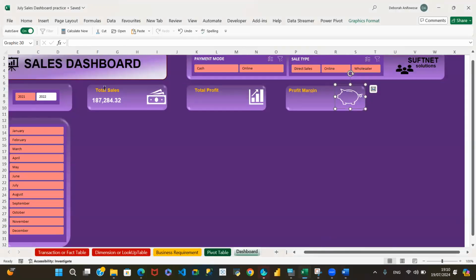So yesterday, we designed the slicers. We saw how to make a custom slicer.